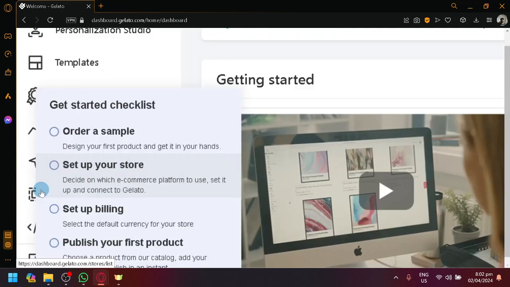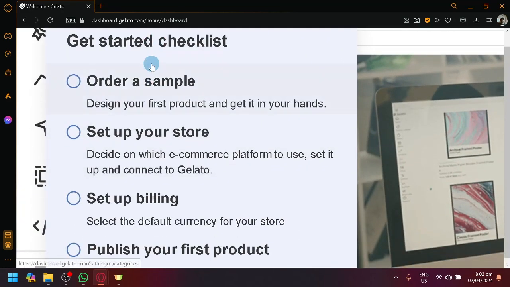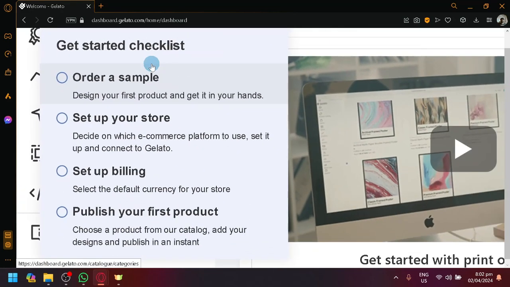Now, Gelato instructs us on a simple checklist over here on the different things that you need to do to set up your account. First thing you need to do is to order a sample. Design your very own first product and get it on your hands. So it's straightforward. You will get to create your own design at the very start. The second step is to set up your store, decide on which e-commerce platform to use, set it up, and connect it to Gelato.